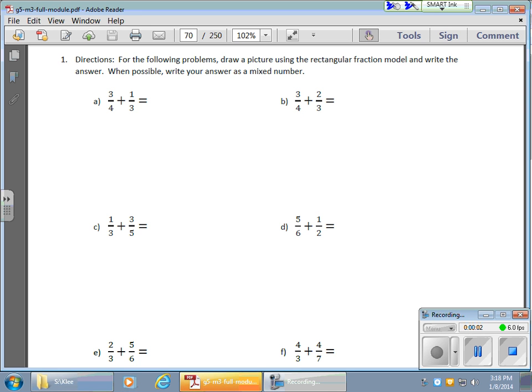Okay, so in today's math lesson, as you can see, we're adding fractions and the denominators are not the same. And so that's where we're going to begin. We're going to start dealing with the denominators. We'd like to make them the same.